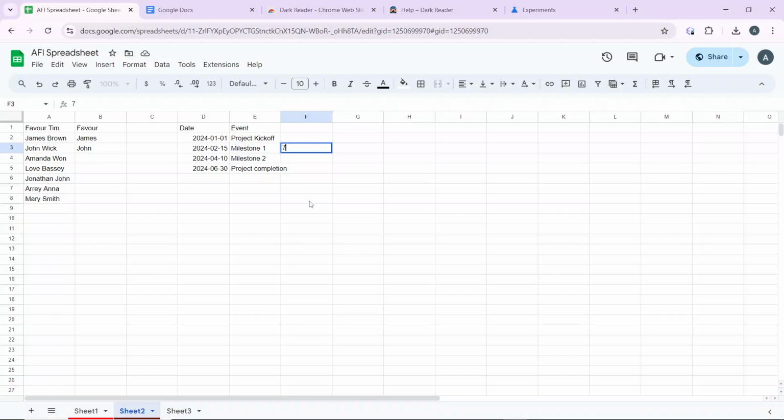Hello, in this tutorial, I'll show you how to create and edit a timeline view on Google Sheets. Creating and editing a timeline view in Google Sheets can help visualize project schedules, event sequences, or any data with a time-based component. Now, here's a step-by-step guide on how to create and customize a timeline in Google Sheets.